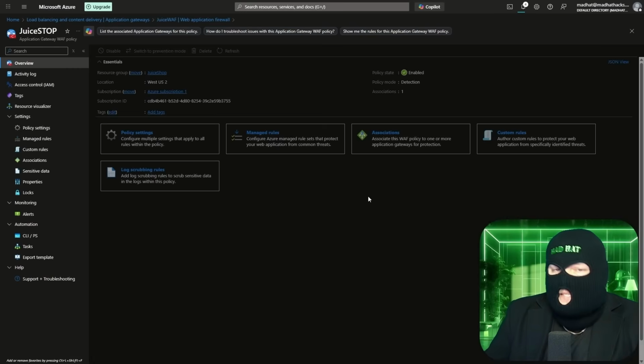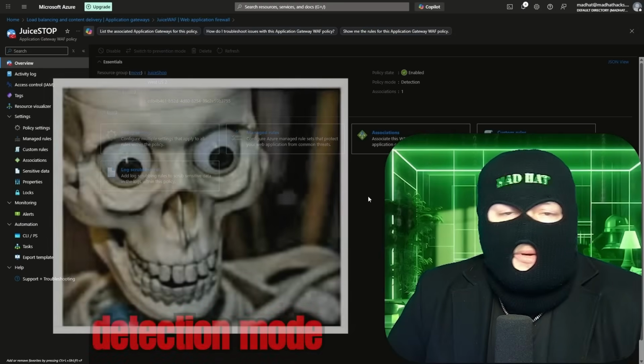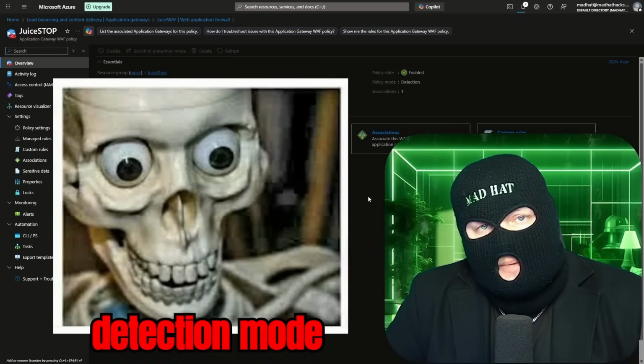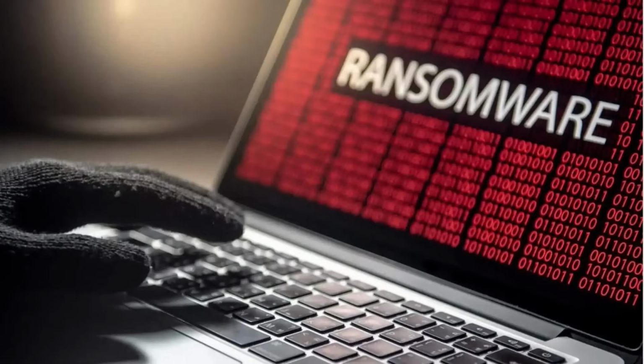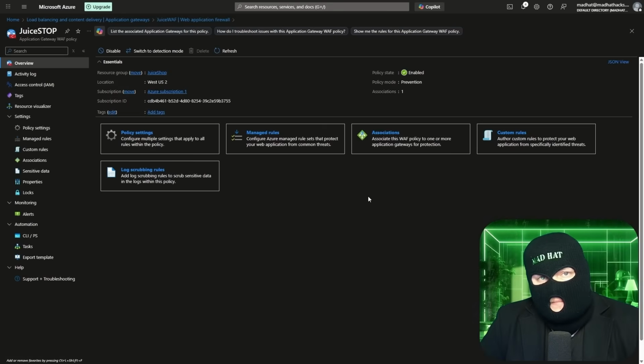Detection mode means that it will detect and potentially log, but it won't prevent anything. Now, I'm not saying I've seen businesses make this mistake and not realize that their security tool was in detection mode instead of protect, and their entire business was ransomware. But I am saying that yes, that did happen.